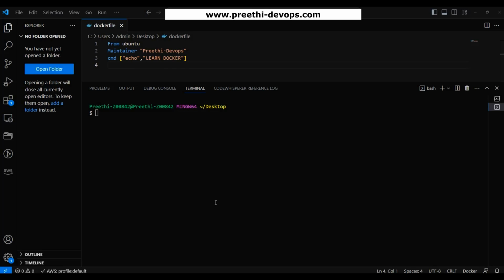Let us talk about the CMD command in Docker. CMD is one of the Docker instructions we use in a Dockerfile, which is used to define what commands it should run when the container is started from a Docker image. It can be used in the JSON format, or else we can also use it in the shell format as CMD, echo, and some message.